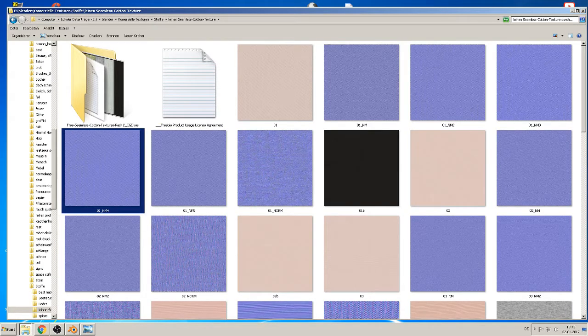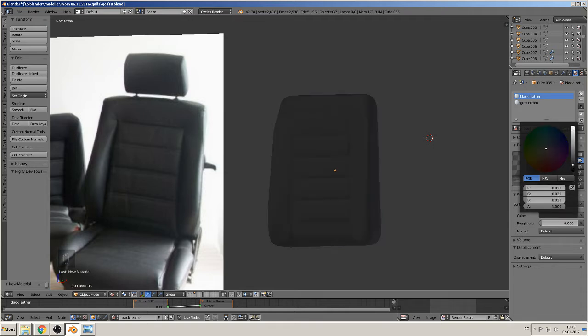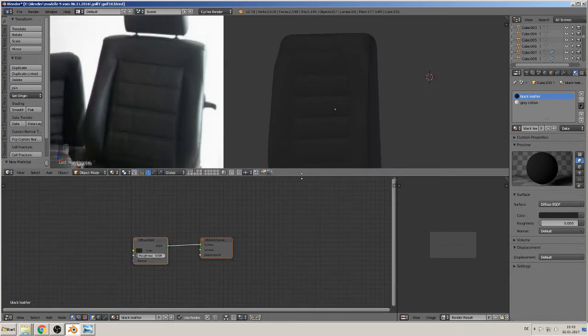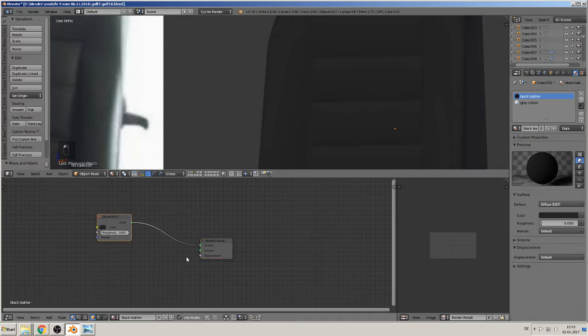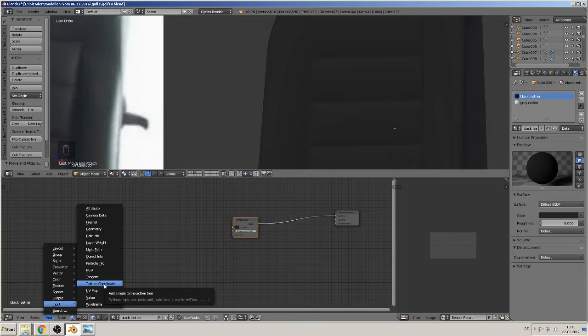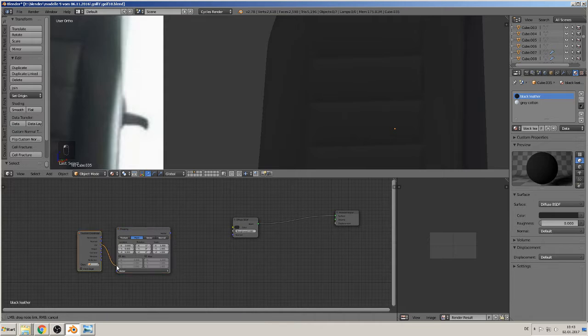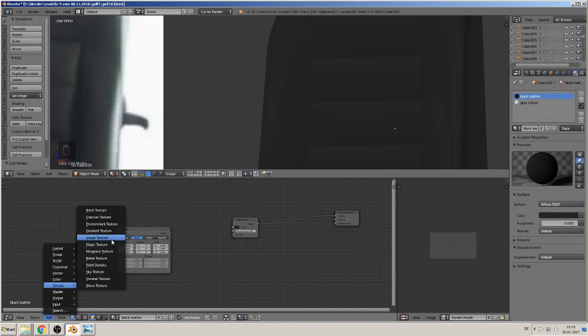Then you have that, and I put it into my folder, and that we now use. Black leather must be black, so we go here to the black material. Then we want to use our normal map on this material. When we want to use a texture, we always need texture coordinates. So we get texture coordinates and a mapping node. It is UV that we use for the texture.